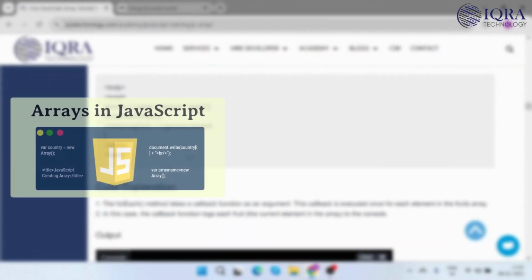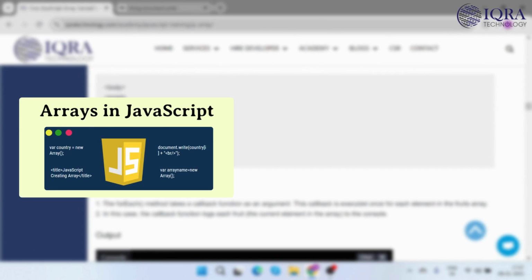So friends, arrays make it super easy to store and work with multiple values in JavaScript. They come with powerful methods and flexible ways to loop through data.